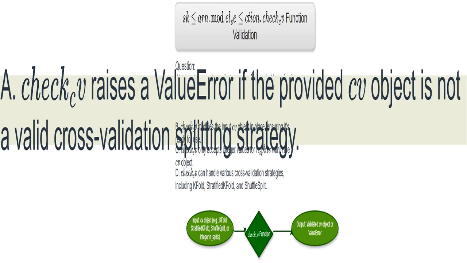Option B describes how check_cv handles the input. It asserts that the function directly alters, modifies, the input cv object, making it suitable for use.